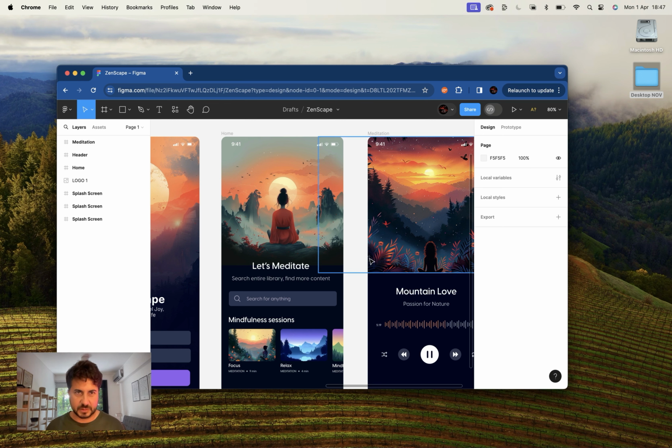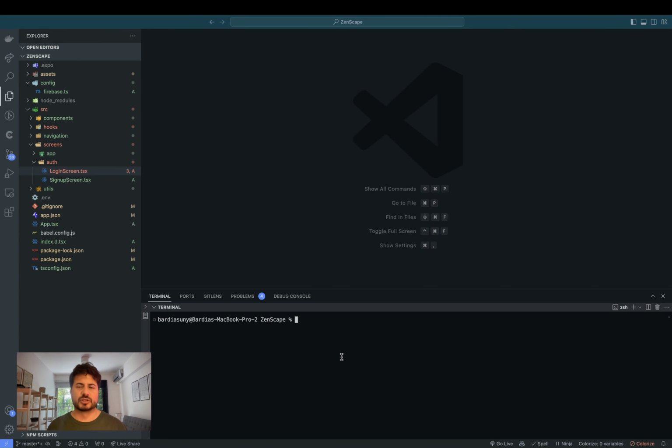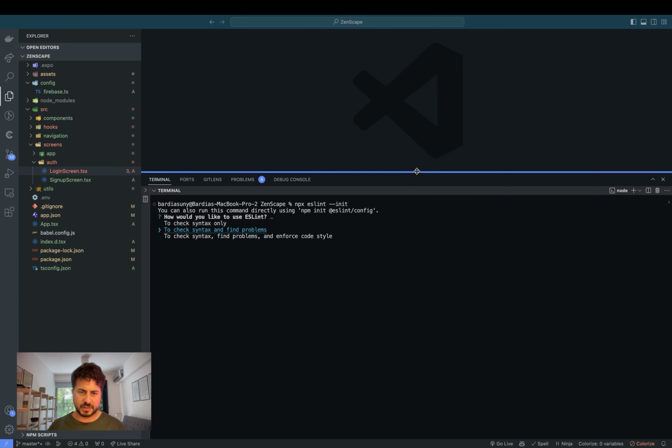We start by initializing ESLint. It is a very simple setup, and we need to add a couple of other node modules after that for it to work properly. What we can do to initiate it is npx eslint --init. This initializes ESLint. I'll make this bigger. Okay, so you need to go through the setup questions that it's going to ask you.